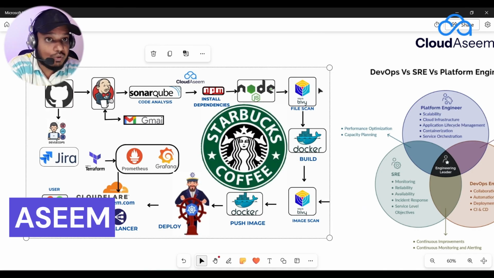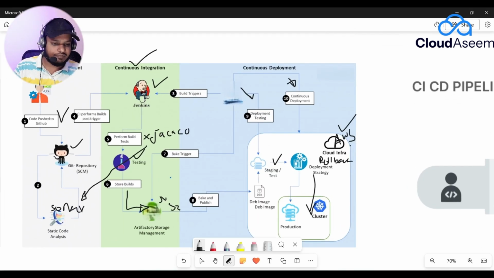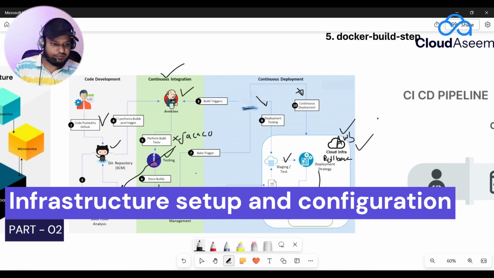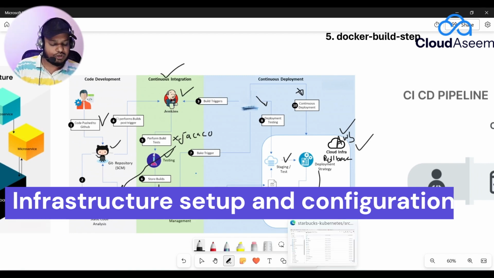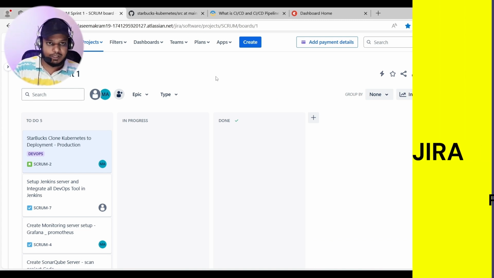In this video, we are going to see one DevSecOps project. As I mentioned, we require one AWS infrastructure, right? So we'll create infrastructure for this. And before that, we will cross-check that we are using Jira as the project management tool for this project.